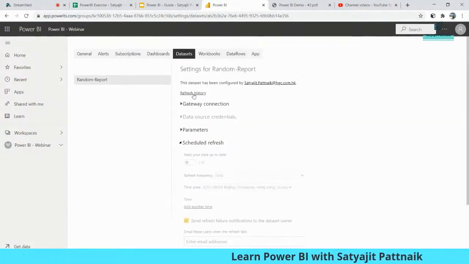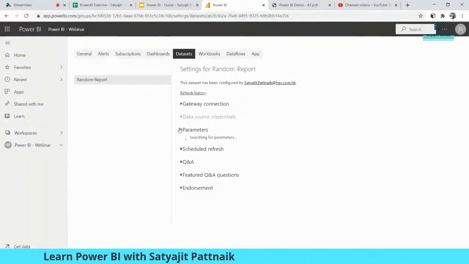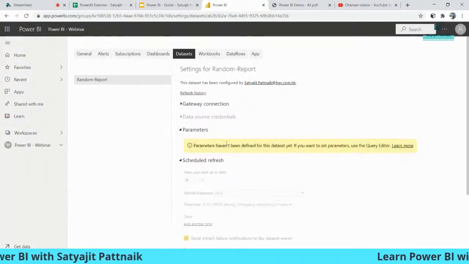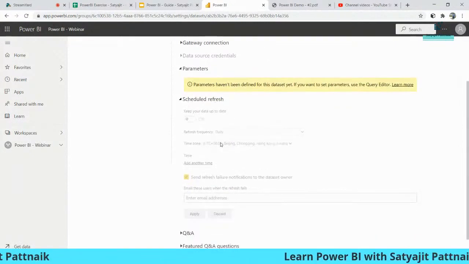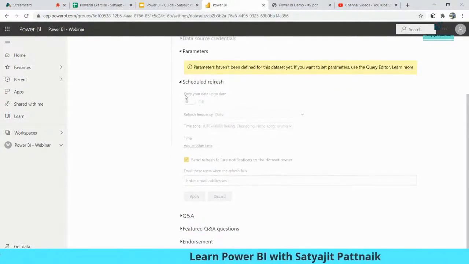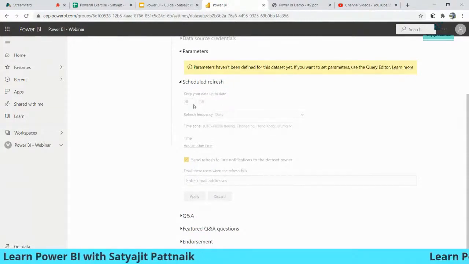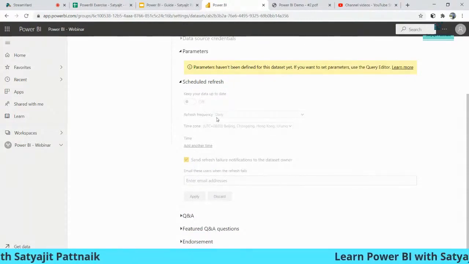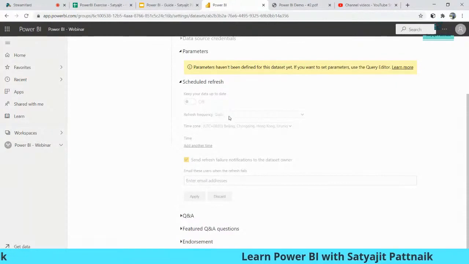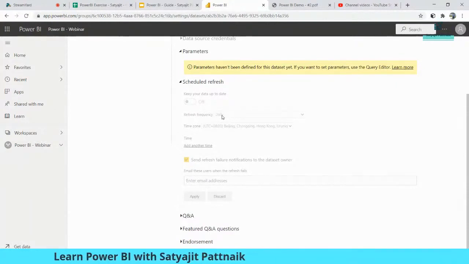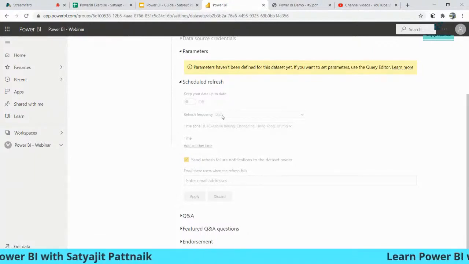The option is not available because it's an Excel sheet, but you can at least see the options. You will have to turn it on when you're using a real-life live connection. Refresh frequency: there will be two options, daily or weekly. How often do you want to refresh your data?